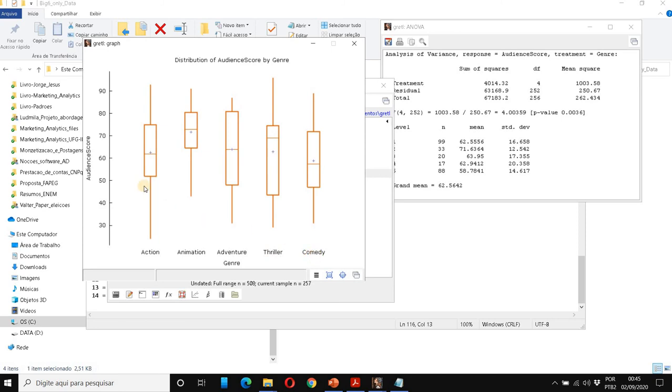thriller, and comedy. How can I interpret this graphic? So I'm going to analyze this one. So imagine this as the distribution. Okay, so this is the interquartile range, and this is the median value. Right here is the median value. And this plus sign is the mean value. Traditionally, box plots don't present the mean values, but Gretl presents them. And this is the left side of the distribution and the right side of the distribution.